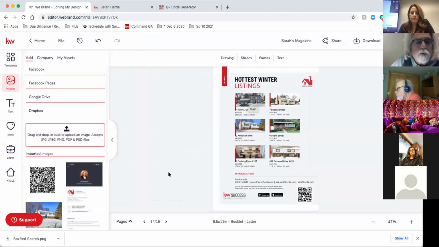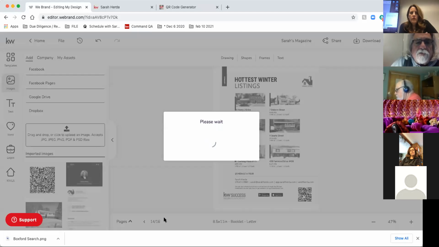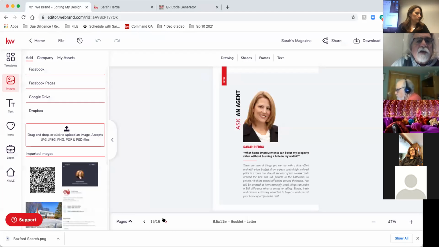A good idea is in your listings, instead of having paper listing packets, you can have a sheet of paper with a QR code link to either a dedicated website you might have for the listing or even the MLS sheet or whatever.